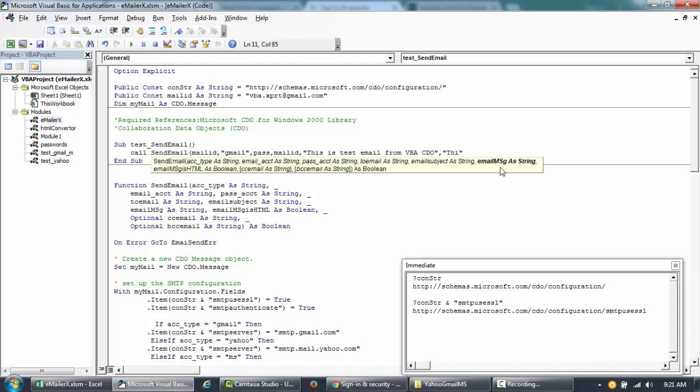So I'm just gonna say this is text for email body, and then I'll say send email using HTML. No, this is gonna be false. And then CC, I'm not gonna CC anyone. And then BCC. So if you have them, you can put them.